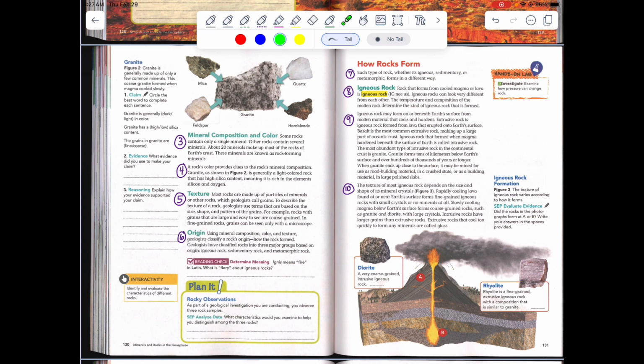Geologists have classified rocks into three major groups based on origin: igneous rock, sedimentary rock, and metamorphic rock. Reading check. Determine meaning. Igneous means fire in Latin. What is fiery about igneous rocks? Take a moment, pause, and write in what you think is fiery about igneous rocks.